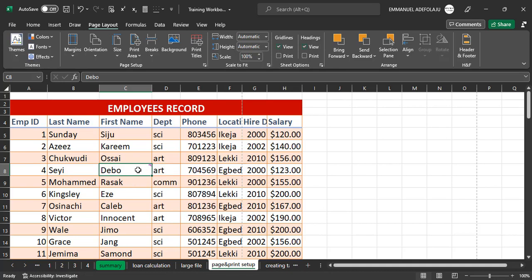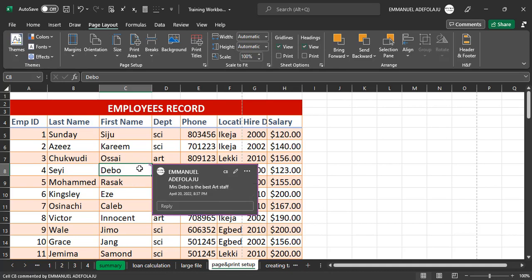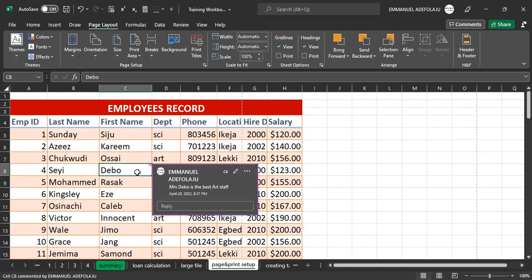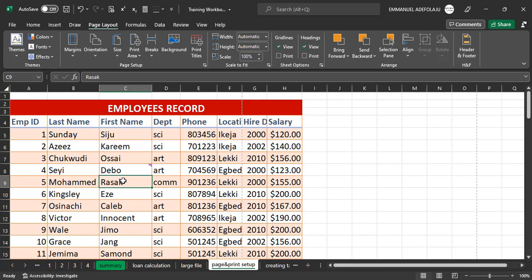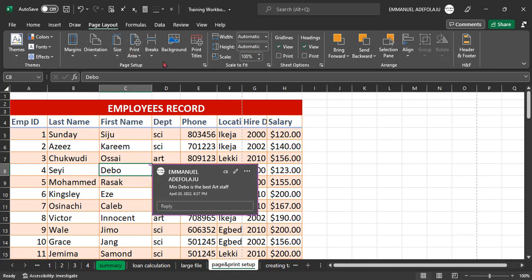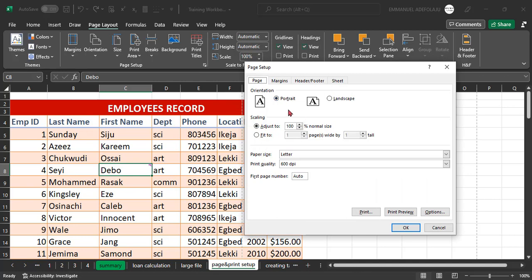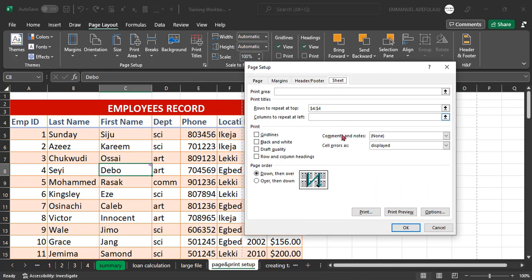And also, there is a way you can print your comments. If you are doing your final printing, you can print your comments. Your comment is not going to print automatically. You must tell Excel to print your comments. So how do you do that? You go to page layout and click on this arrow to see more commands, and under sheets you're going to see comments and notes.